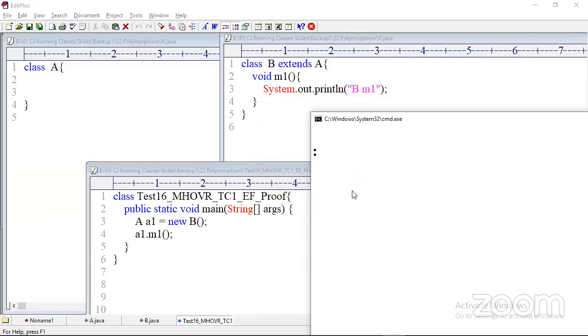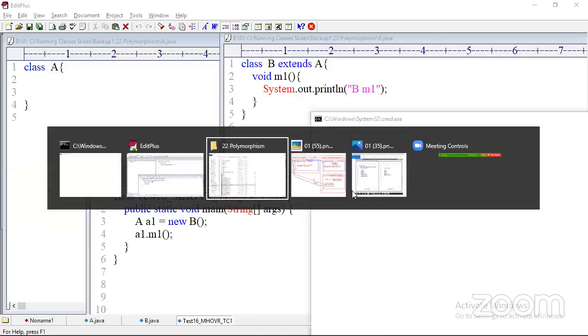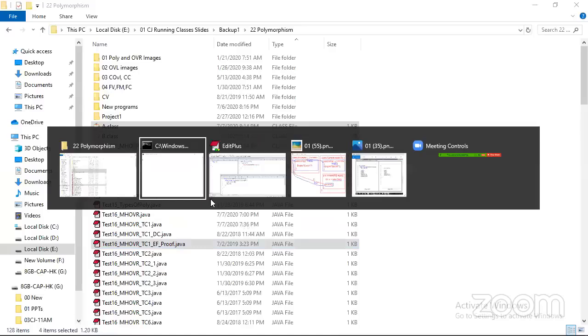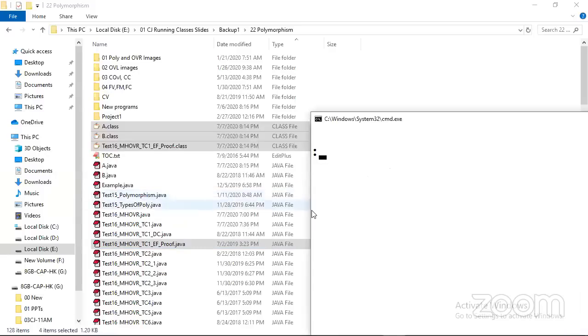Now which class do you compile? Listen. You should not compile all classes. A.class is already there, B.class is already there, Test.class is already there. Don't compile all classes. If you compile all classes, you will get a compile time error. Which class code have you changed?